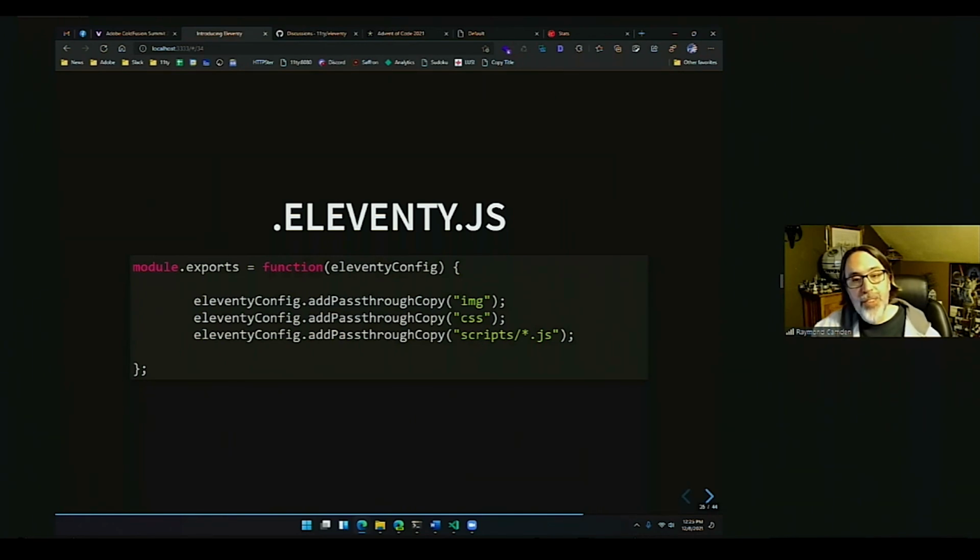If you have a CSS file, it's going to ignore it because it doesn't process it. It just doesn't do it. So you have to tell Eleventy, hey, I want you to look for these files, these folders, and I want you to pass through copy. Basically, copy them to my output. You almost always run into this with images, CSS, and JavaScript. And you see an example on screen there.